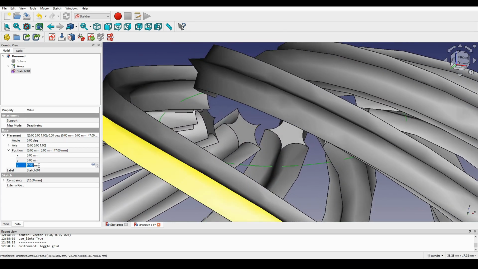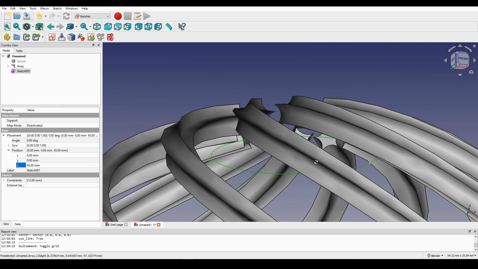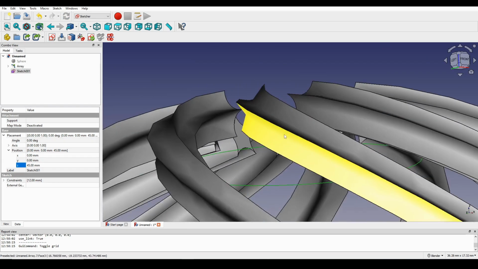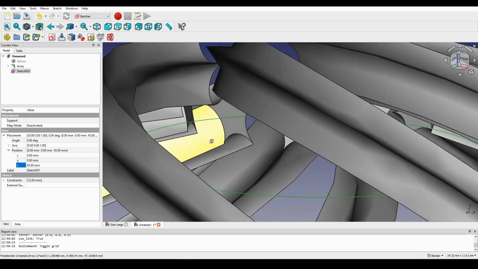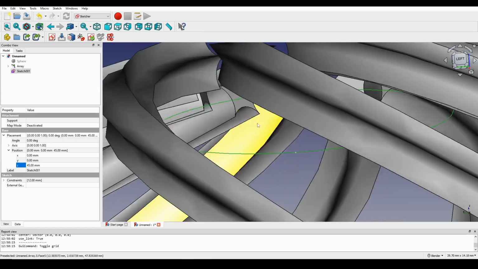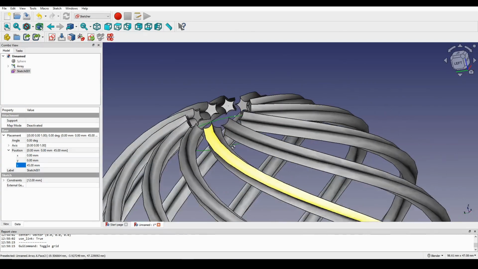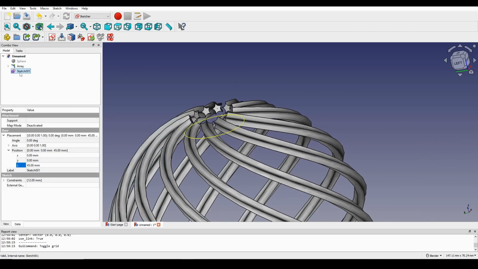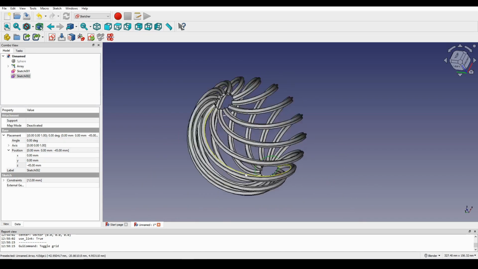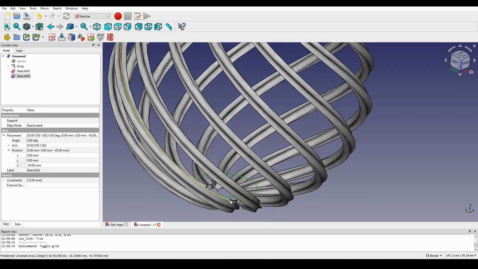Maybe 45. Yeah, I want this so it does not overlap with the body of the object, something like this. And I will copy this sketch 001. I press Control C to copy and Control V to paste. And in sketch 002, instead of 45, I will put negative 45, enter. And now we have another one at the bottom, right here.